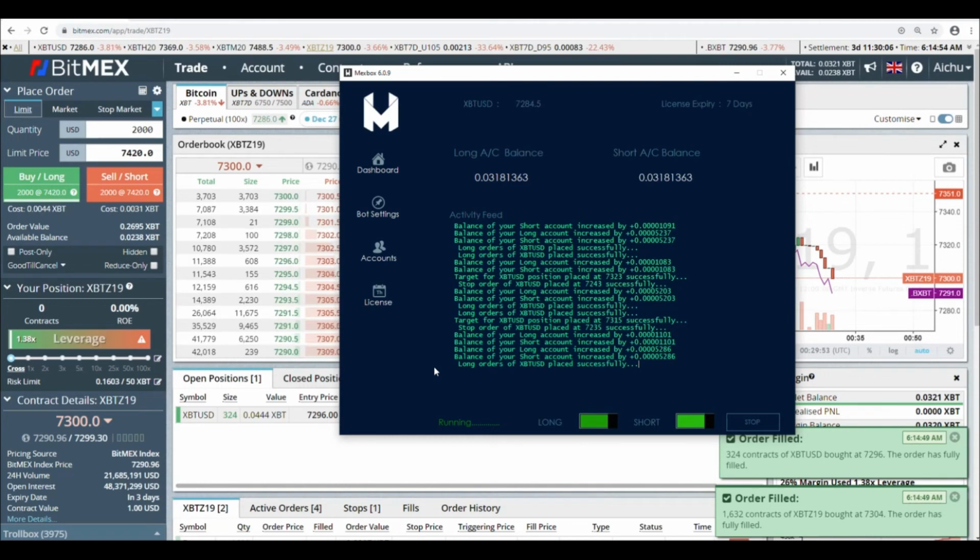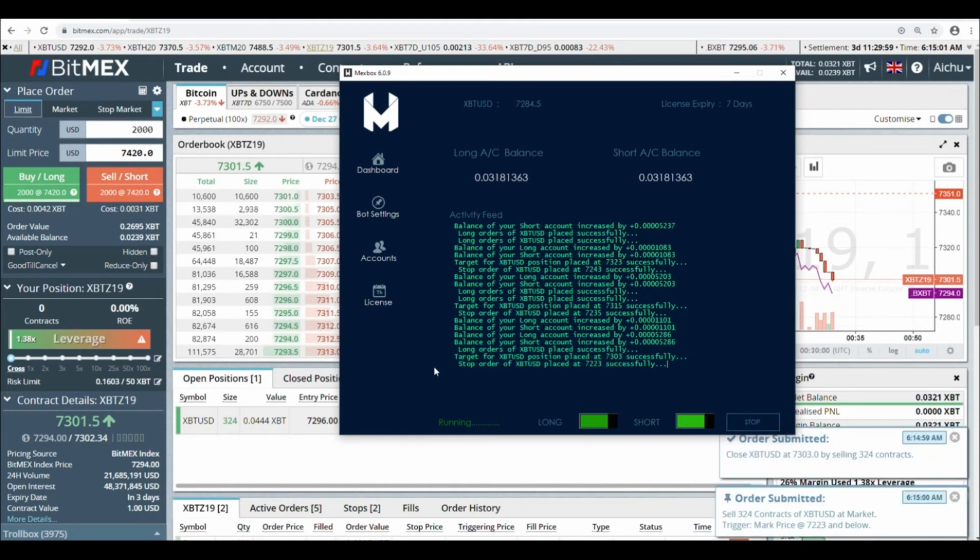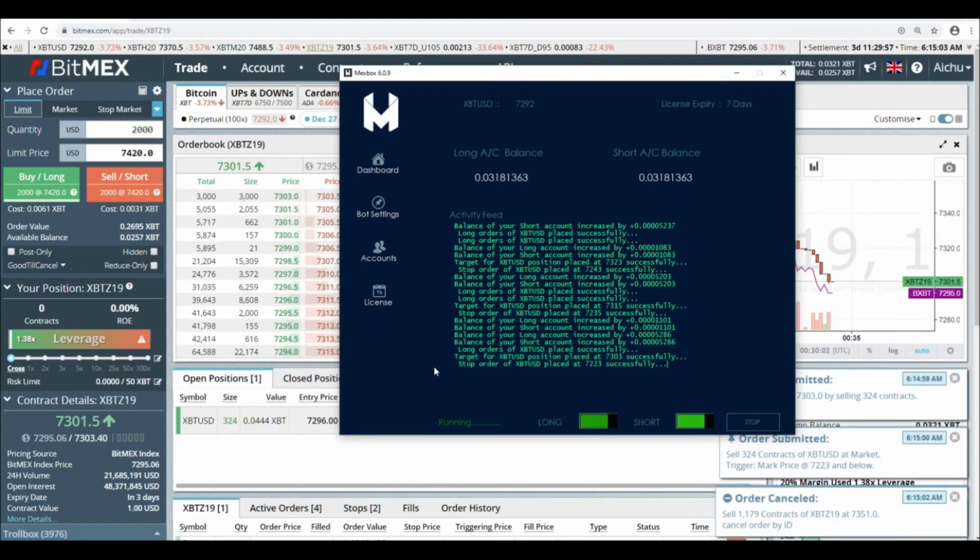I'm sure about it. So XBT USD, what got filled? Something else. XBT USD got filled. Now we got our balance to 0.0321.